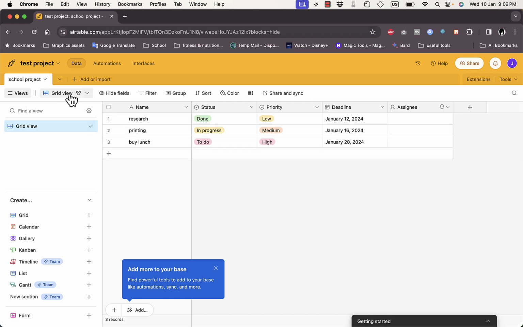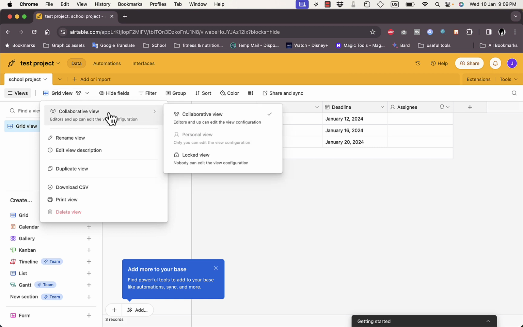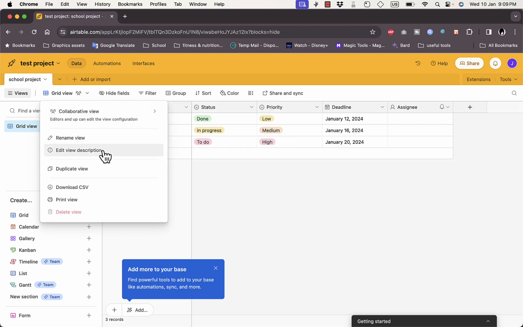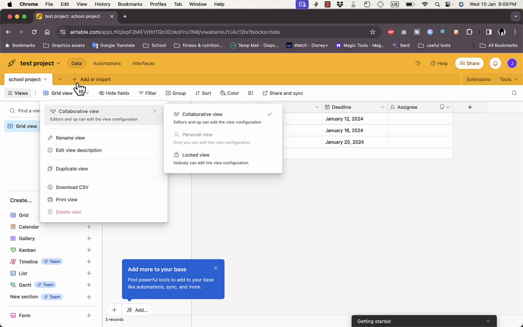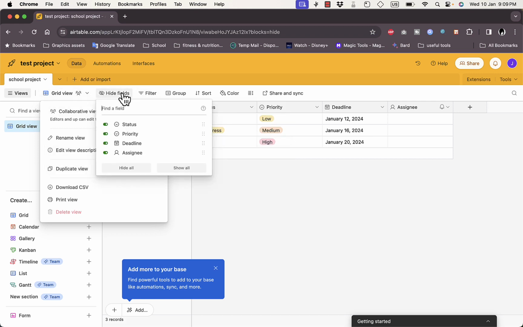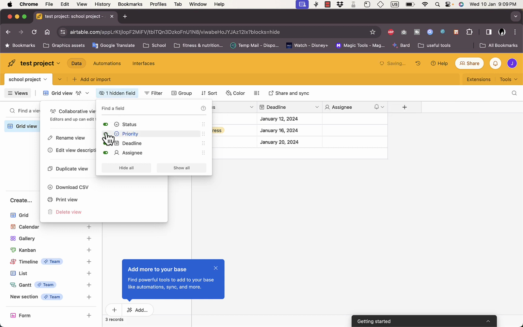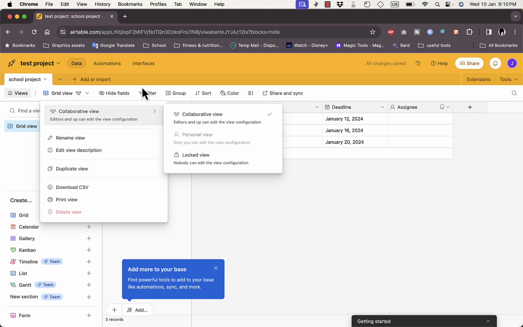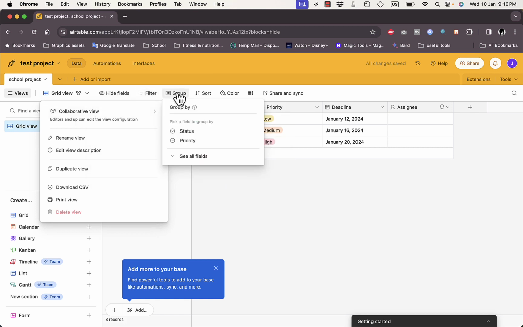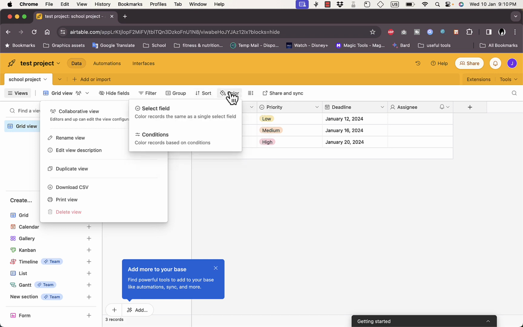So here I'm in the grid view, and the collaborative view is the active view right now. I can select locked view so no one can edit and view the configuration. I can rename the view, I can edit the view description, and so on. And here I can hide fields. So if I want to hide, like, the priority, I can hide it. Okay, let's unhide it for now. And I can filter them, I can group by status or by priority. I can sort the tasks and I can edit the colors and so on.